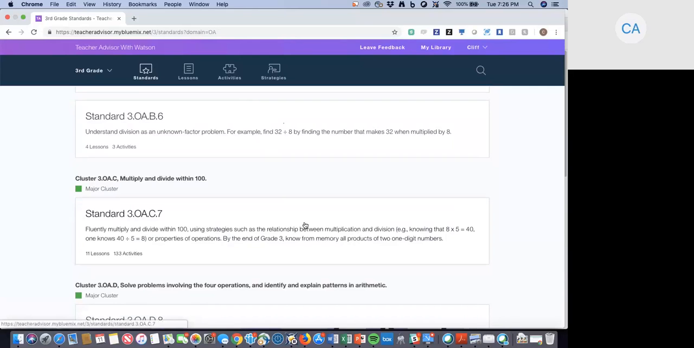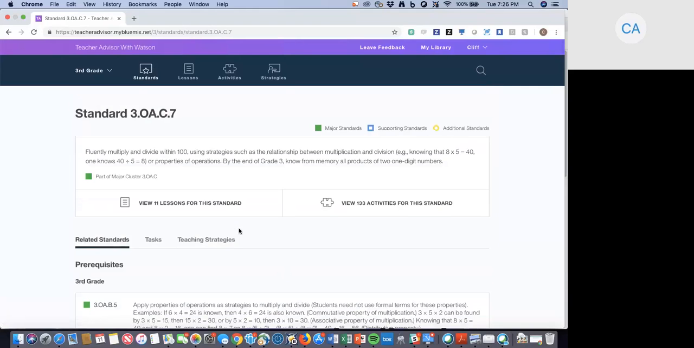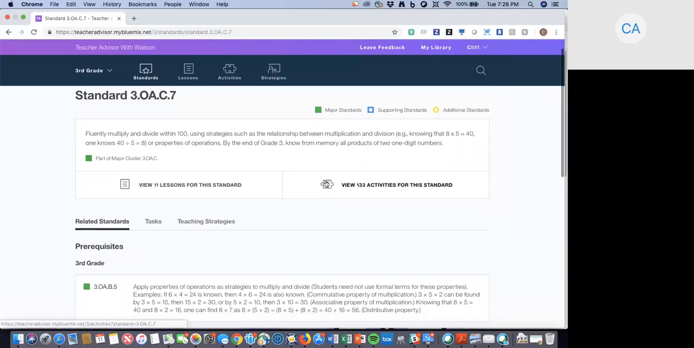And then I can actually click on this particular standard. In this case, it's 3.OA.C.7, multiply and divide within 100. When I'm on this page, I'll see the text of the standards: fluently multiply and divide within 100, using strategies such as the relationship between multiplication and division or properties of operations. I realize it's a mouthful, but it does break it down by showing you some examples.